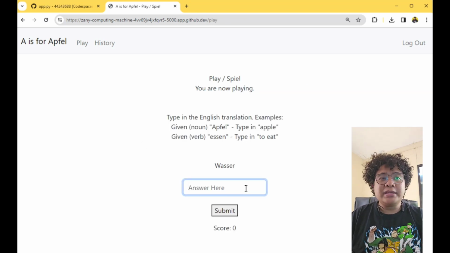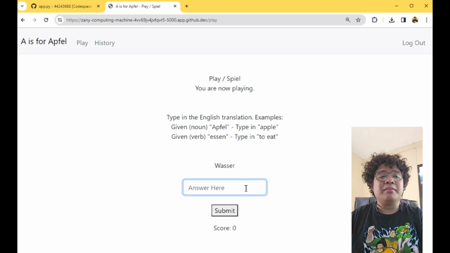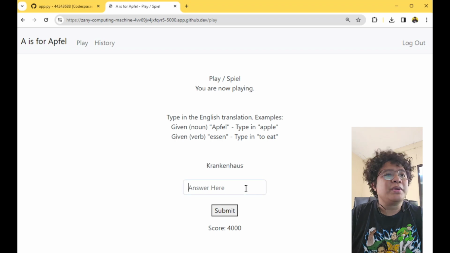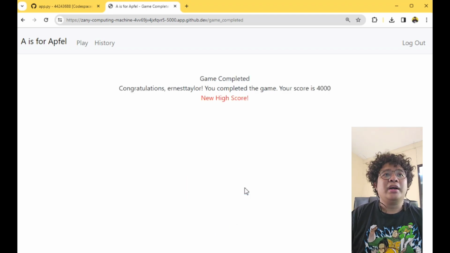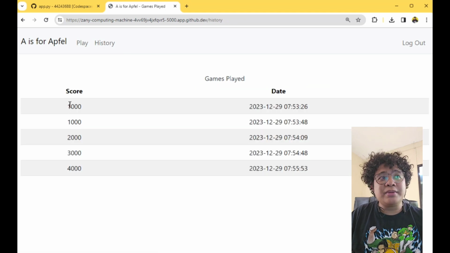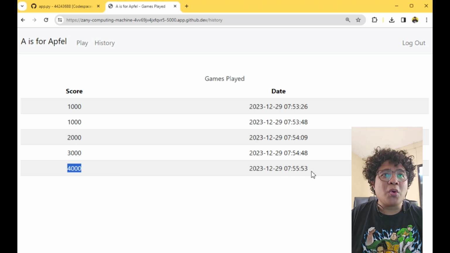I played a few games behind the scenes. Now if I play again and get a higher score than my latest high score, it should say that I got a high score. So let's see. Right, and press enter. Alright, so it's a new high score. Okay, I can now see the history of all the games I've played so far, noting that this is the last one that I played at this time of the recording.